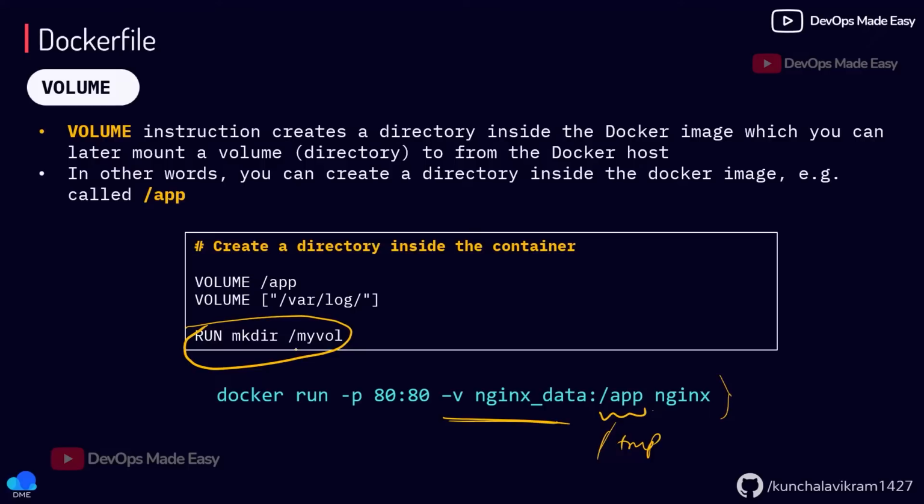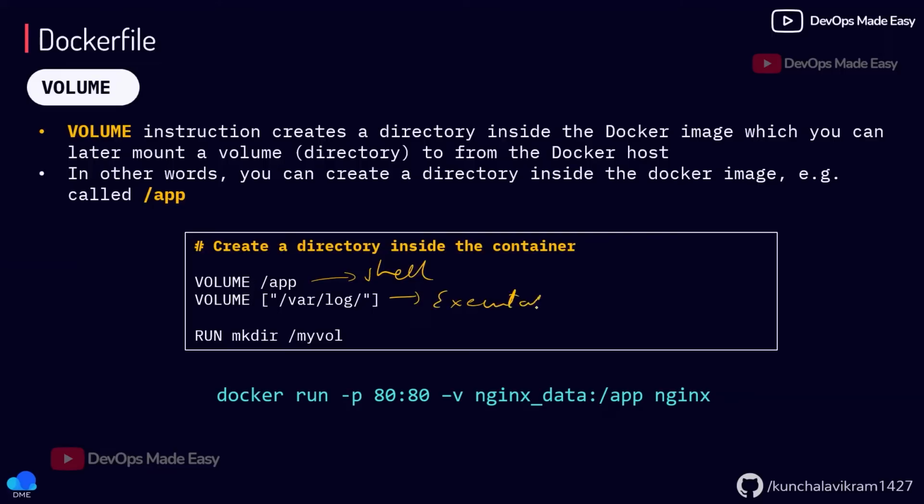Of course, you can also do RUN mkdir /app, something like this. It will also work, but there is a default command like VOLUME. You can either put it like this or you can put it in the executable format like this. Usually this is called the shell form and this is called the executable form. You can use both of these.